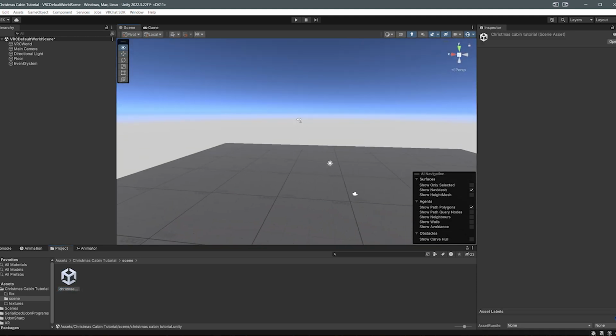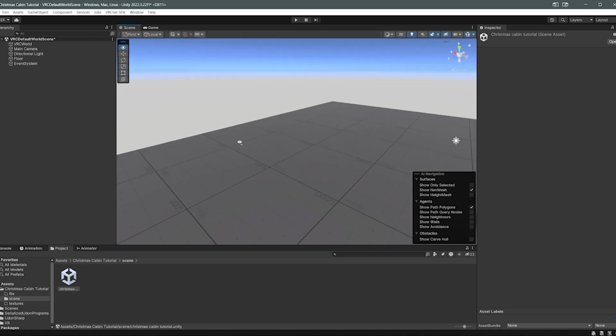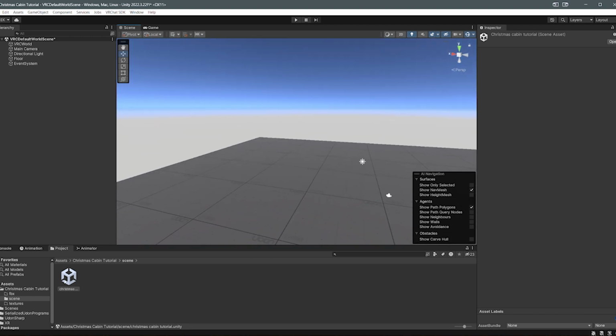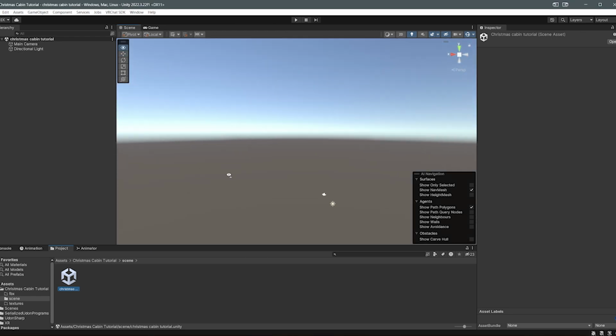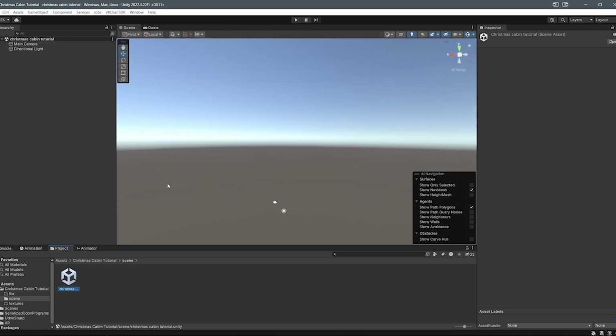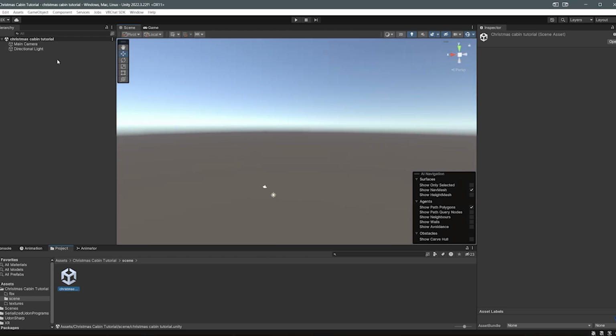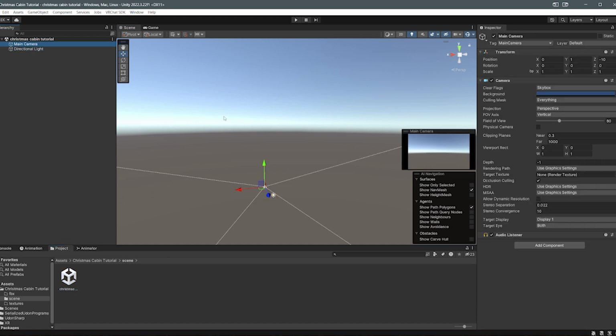In the scene that we have open right now, this is kind of like the default VRChat world, and we're going to double click this new scene that we just created. Sure, we'll save that. And now this is a brand new world, and this is a completely blank scene by default. The only thing that comes in here is the directional light and the main camera.